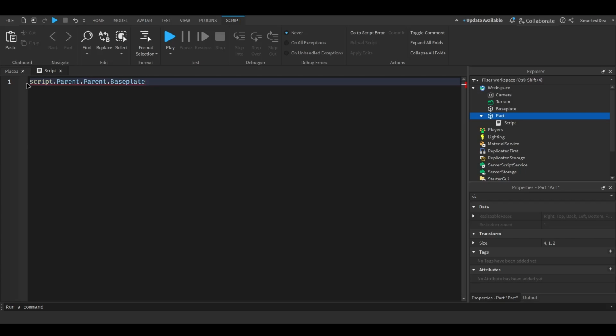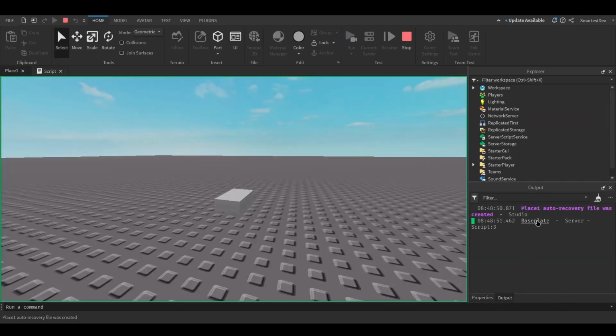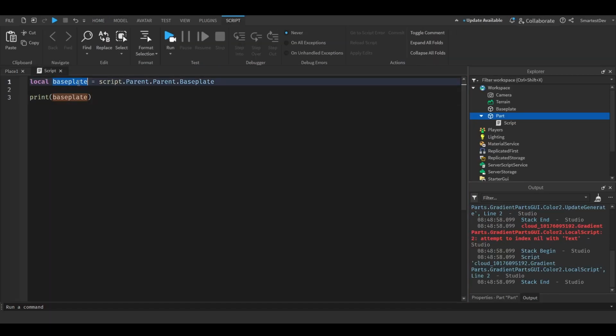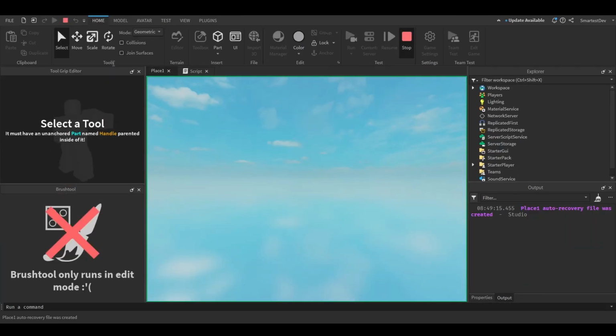Now we can actually store this instance in a variable. So for example, baseplate is going to be equal to this. If we now print this baseplate, you can see how the output will just print Baseplate, and if we click on it, the baseplate will be selected. So this is pretty much just storing this instance. You can do multiple things with this, such as destroying it. You can just destroy this instance doing baseplate:Destroy(), which, as you can see now, destroyed the baseplate when we run the script.